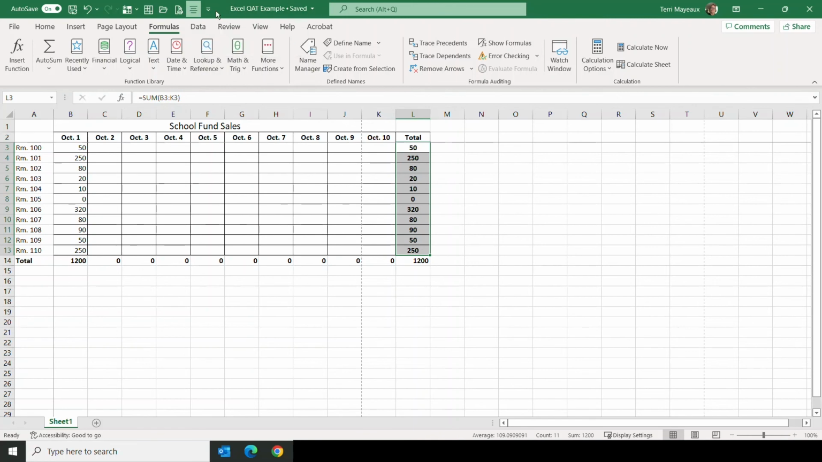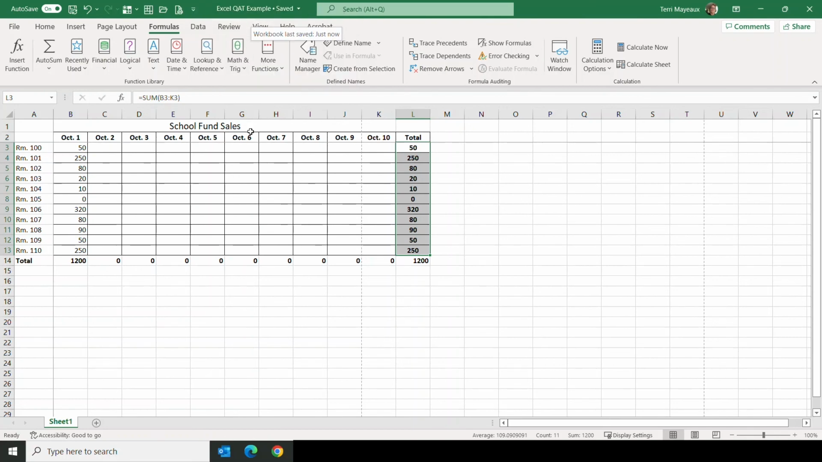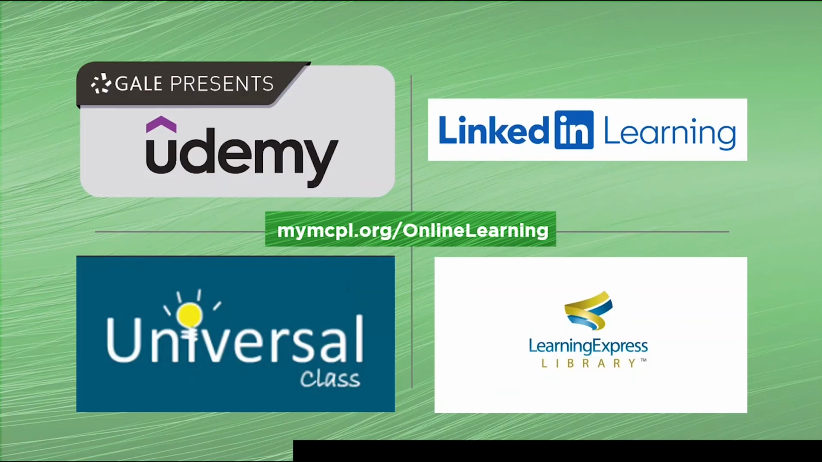If you decide that you no longer need a button, you can right-click on the button in the Quick Access Toolbar, and your first choice here is to remove it. And then it's gone, and then you're back to the way it was. So enjoy the Quick Access Toolbar.